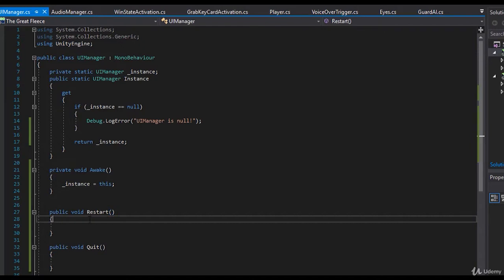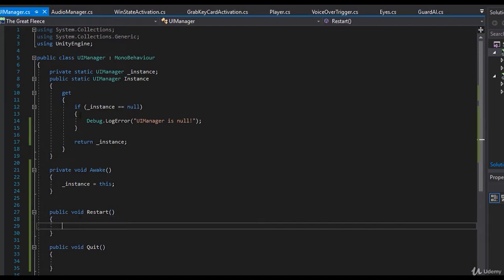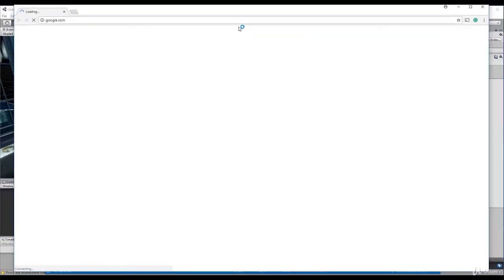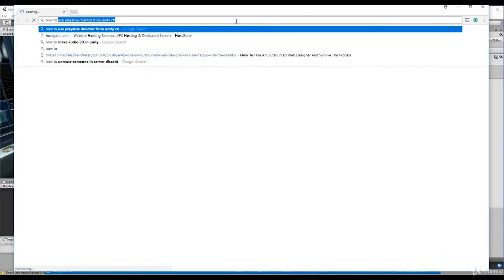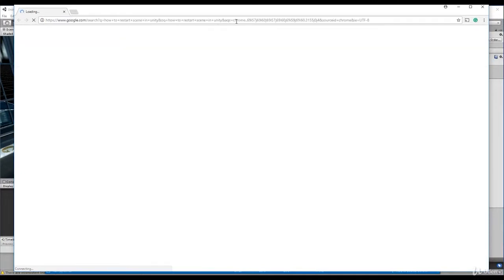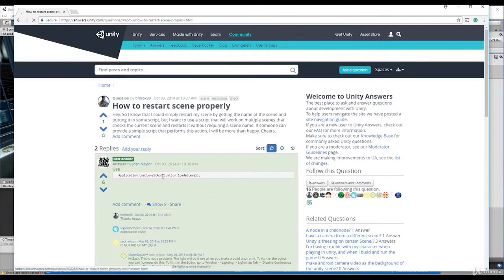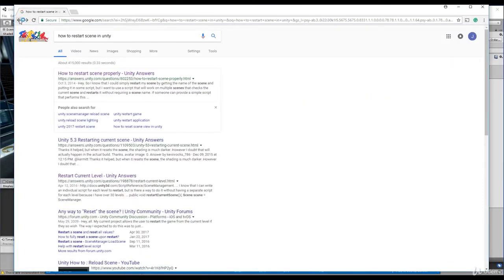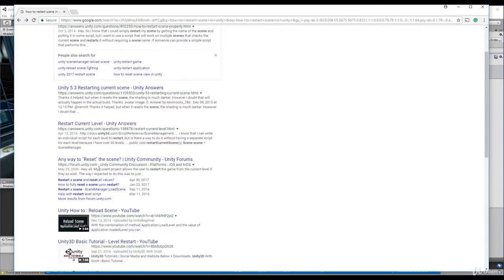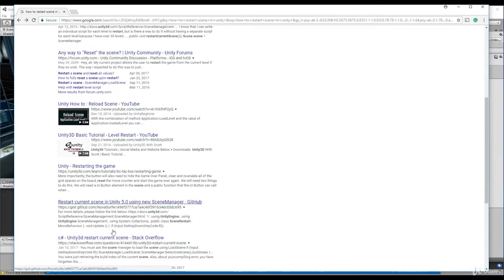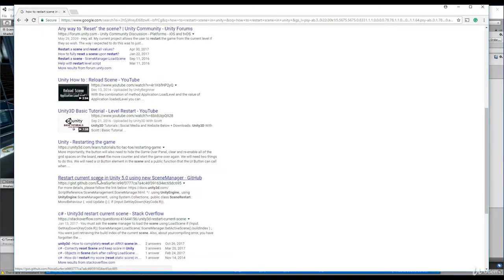restart and quit. Now the functionality for restart includes what's known as scene management. So if you needed to figure out how to locate scene management, you can say how to restart scene in Unity. Google search that. All right, so how to restart scene in Unity. You'll see here there's some links. Now, I'm going to tell you right now that this right here, application.loadLevel, is deprecated. You should not be using that. There is now something called the scene management. And if we continue scrolling here, you can see here, restart current scene in Unity 5.0.